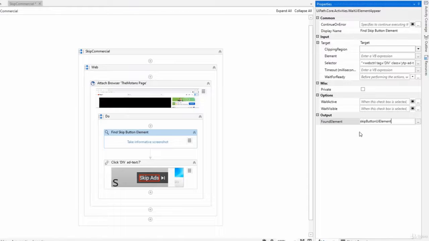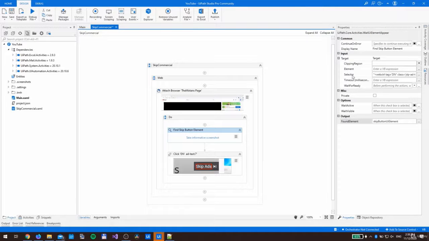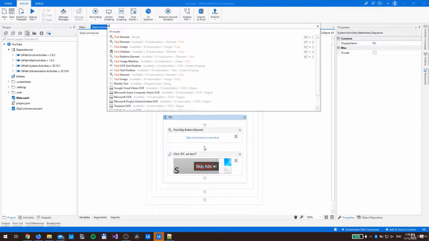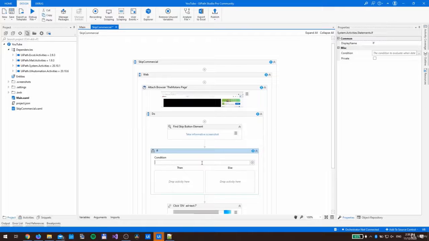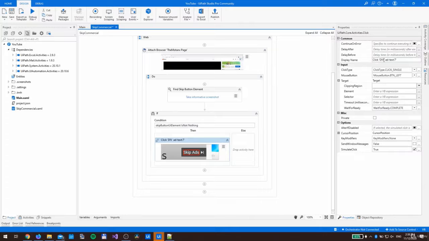Now, can you guess what's the variable type of this element? Well, it's of type UI element, because the selector is a path, and the found element is the actual reference of that particular element. So we're going to find the skip element, and we will click only when that element exists. So I need to put an if here. If skip button is not nothing, I will put this click. Now I need to rename this click skip button.